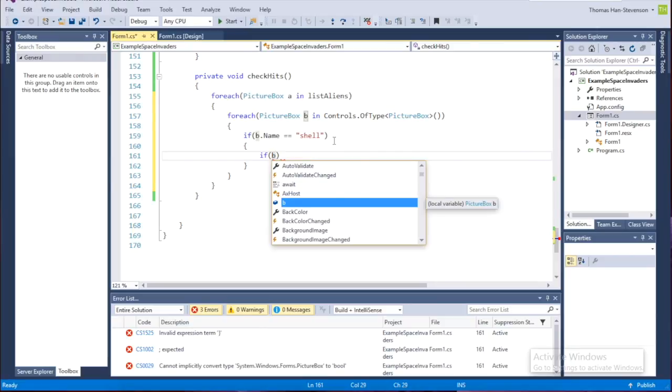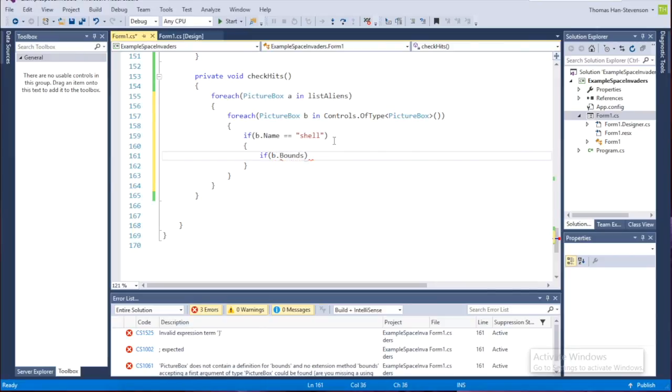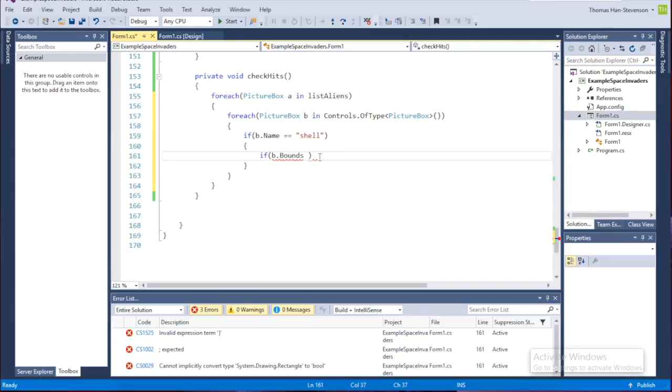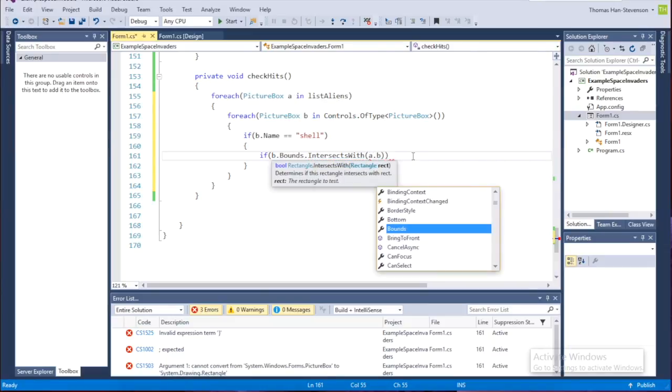So what are we looking at? b.Bounds. We're going to use the Bounds attribute, which basically gets the size and the location of the element, and returns it. If b.Bounds intersects with, well, what does it intersect with? It's intersecting with an alien, a.Bounds.